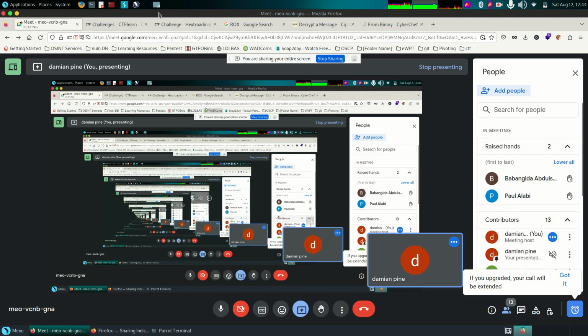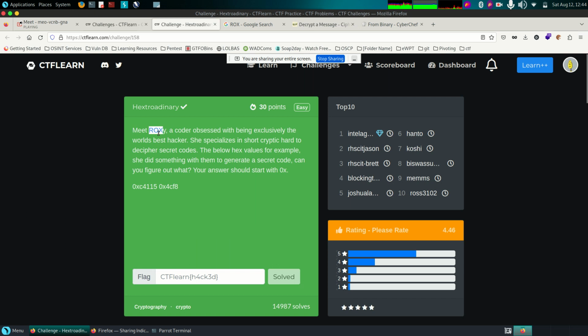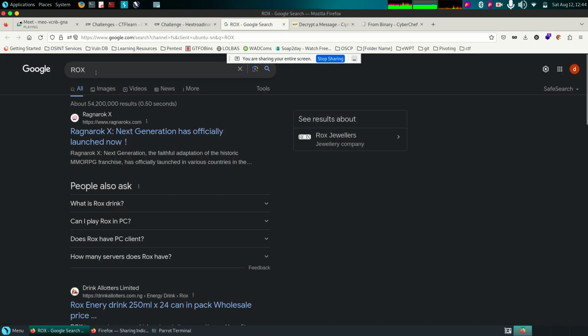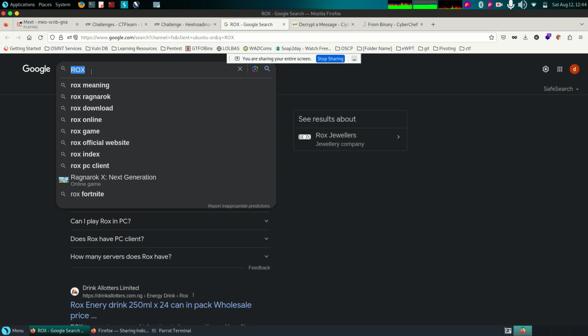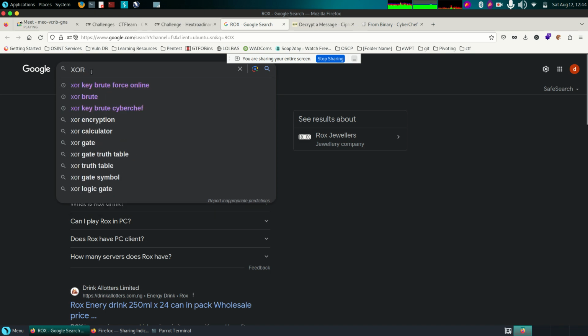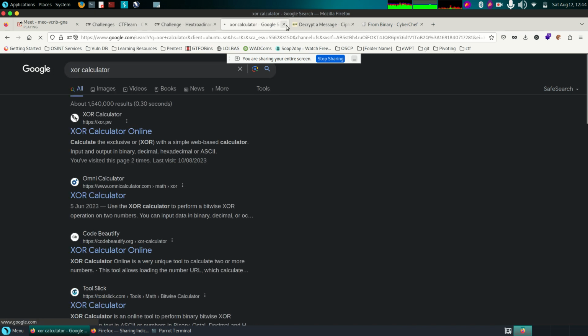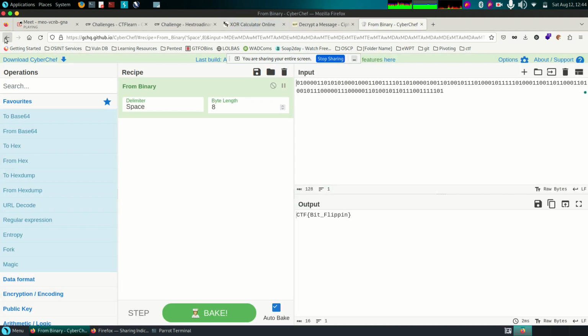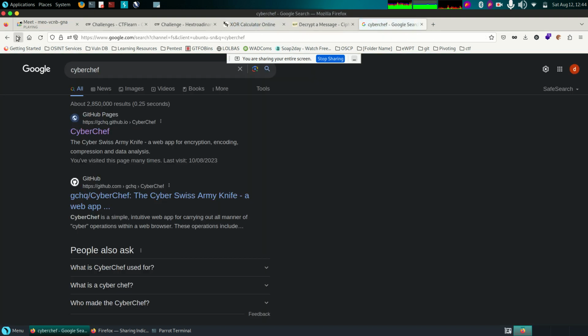But that's why, when you play CTF, it comes with experience. So now looking at this ROX, you can't find anything, but from experience, just like what I told you guys, you can Google XOR calculator. You can see XOR calculator. So we have an XOR calculator online.